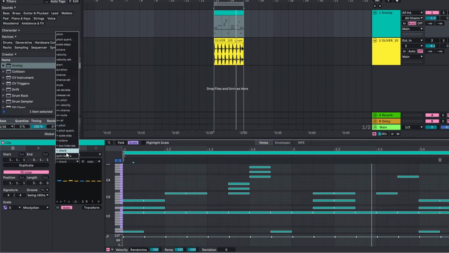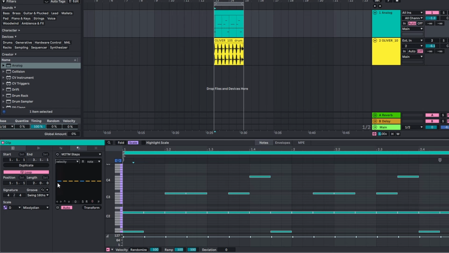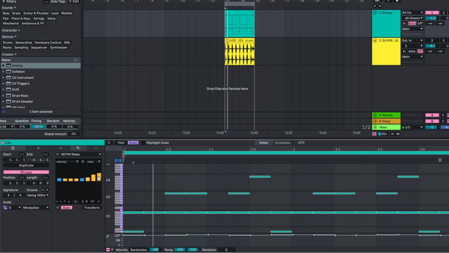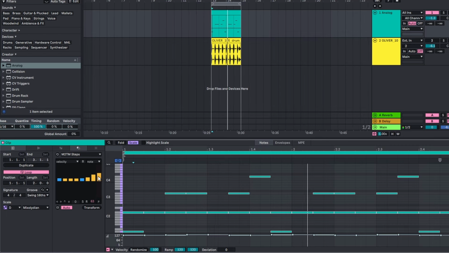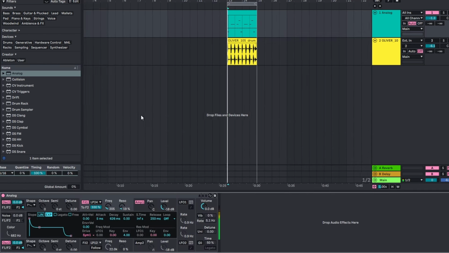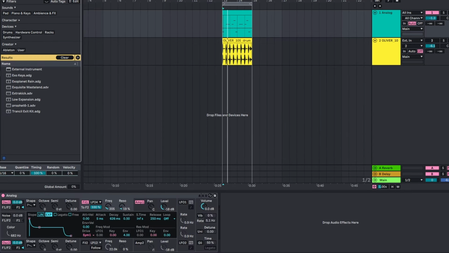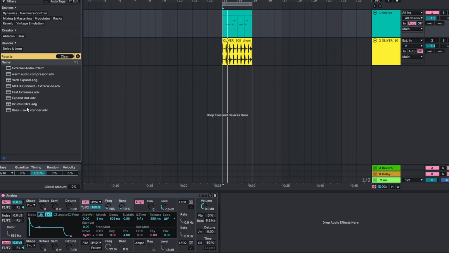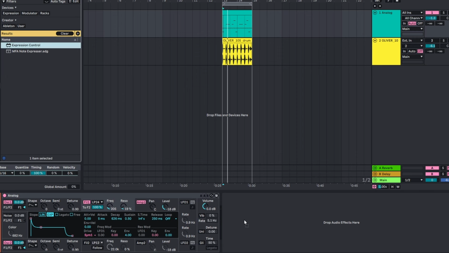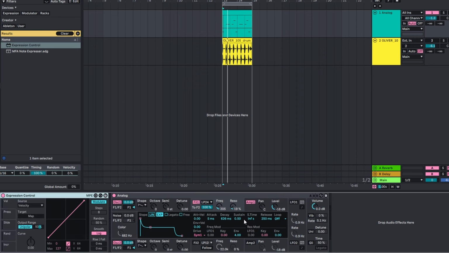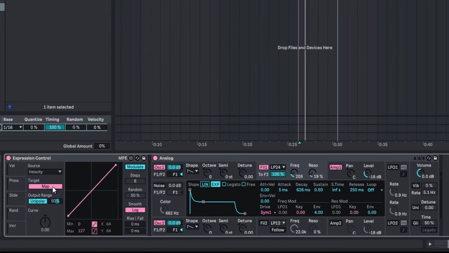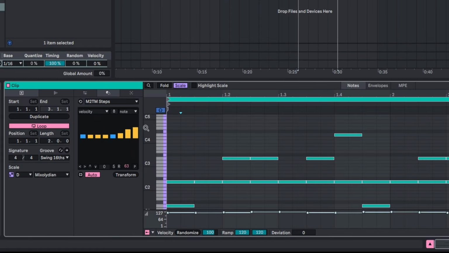So what I'm going to do is I'm going to go in and select velocity, and I'm going to increase the velocity like that. I'm going to go in and select a MIDI effect called expression control. Just going to apply it to the analog instrument that we had before. So what I'm going to do is I'm going to map the velocity to the filter frequency of the analog instrument. So that velocity movement is now going to modulate the frequency.